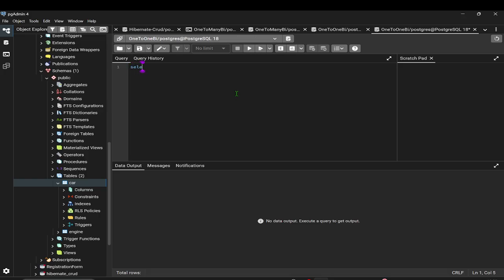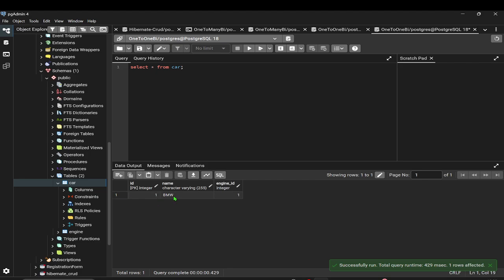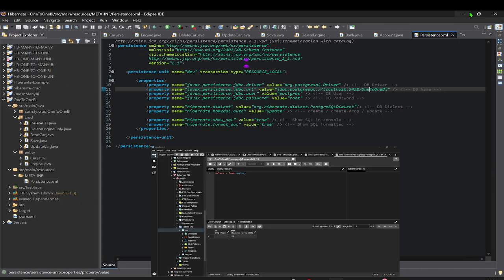Let us see. So here is the primary key and the name of the car, and the car will also have the foreign key, which is the primary key of the engine, which is one. Okay, so now I see the engine. So this is the primary key, and this is the V8 engine. Okay, now it's successfully working.